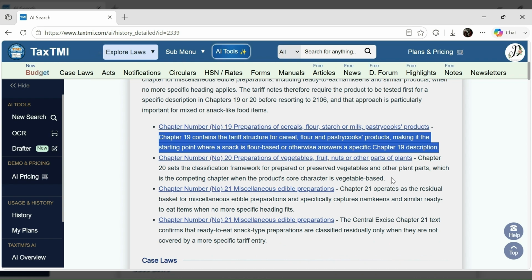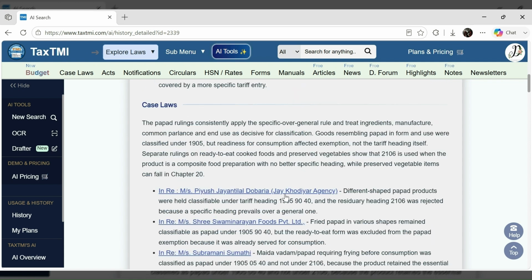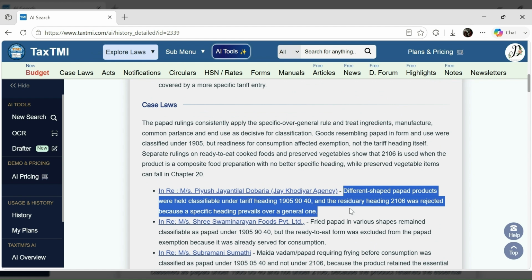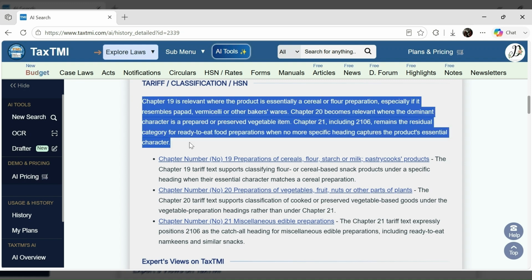So you don't have to go to each of the documents and read them. Similarly, below it are the case laws, and with each case law it also tells the takeaway from this case law which I can use in reference to my query. Then are the tariff or classification links, a quick summary related to the tariff documents, and how each link is relevant to my query.